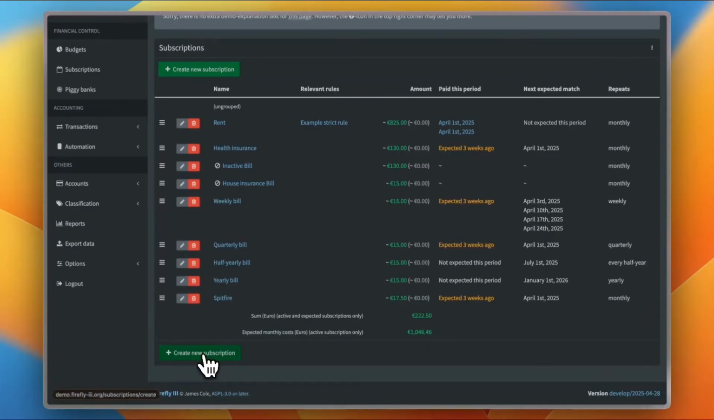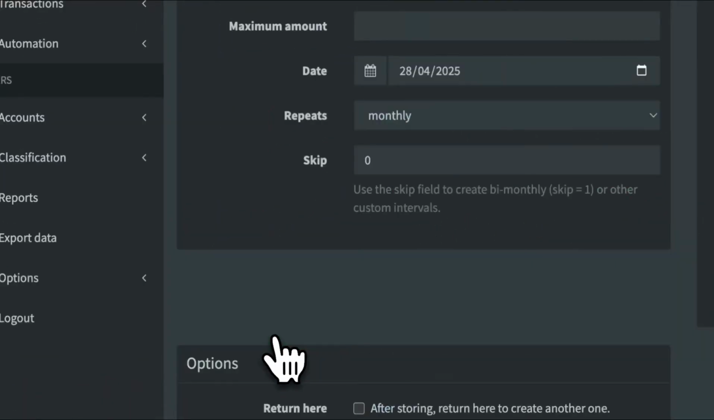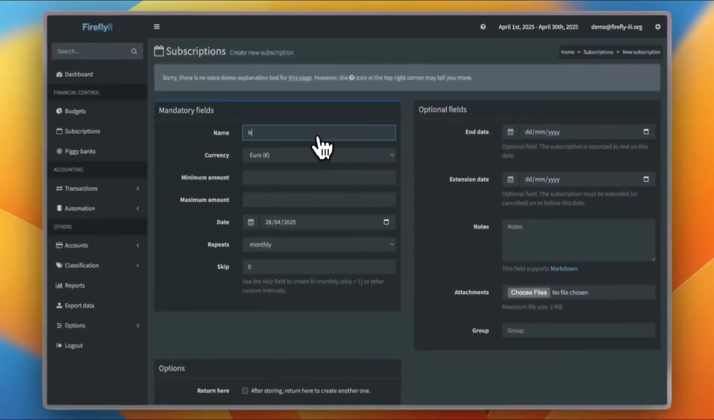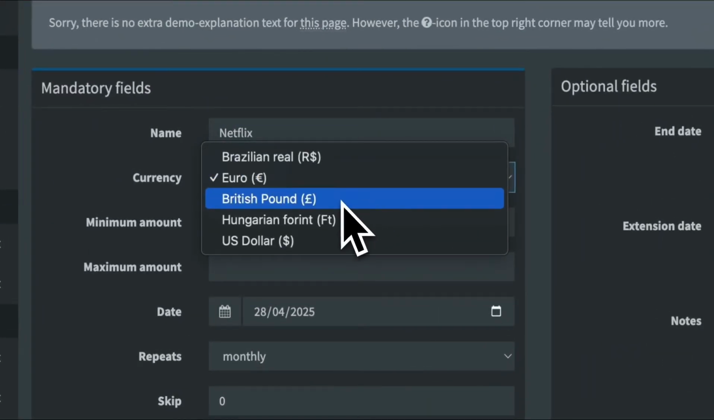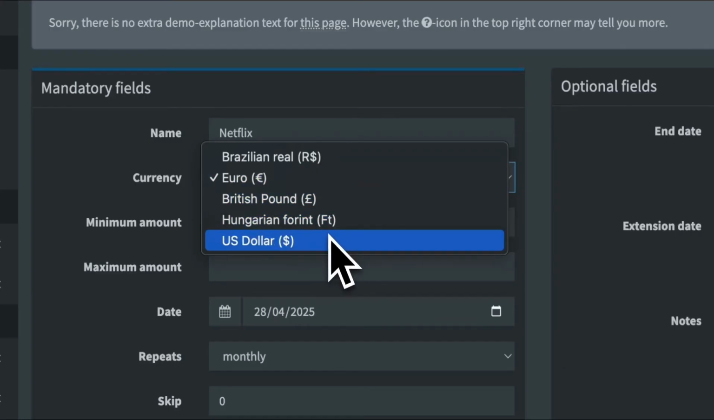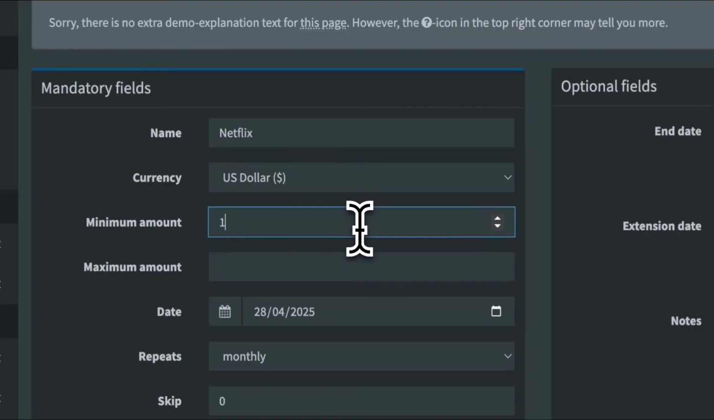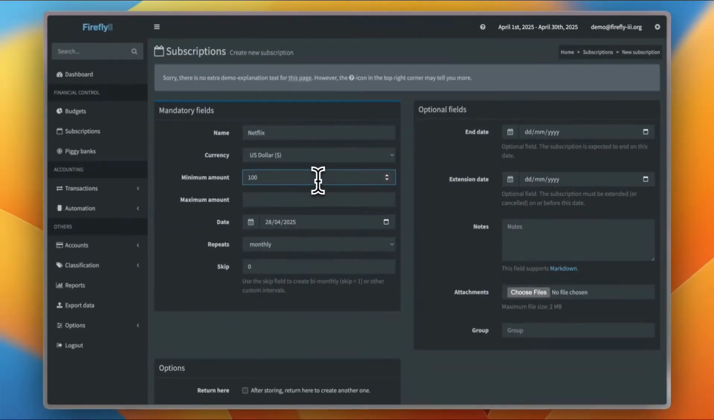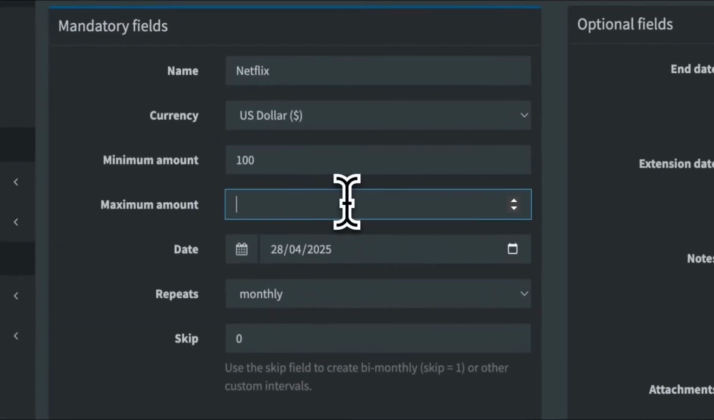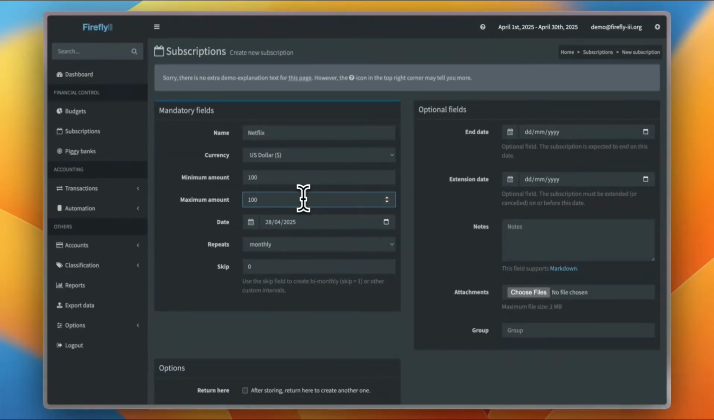Now, I can create a new subscription. Let's say Netflix. Okay, the currency is in US dollar. Minimum amount, I can set a minimum amount, let's say $100. Of course, I know the amount is pretty high for a Netflix subscription, but I'm just showing you how it works. And I didn't have any other subscription name on my mind right now.